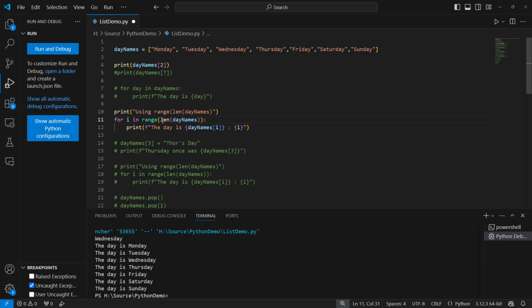Well, as you can see, we have a function called len, which stands for length. And length will tell you how many elements are in the collection that you pass in. So if I pass in day names to length, or len, which I will just simply call length, then length will tell me, oh, there's 7 elements in that.